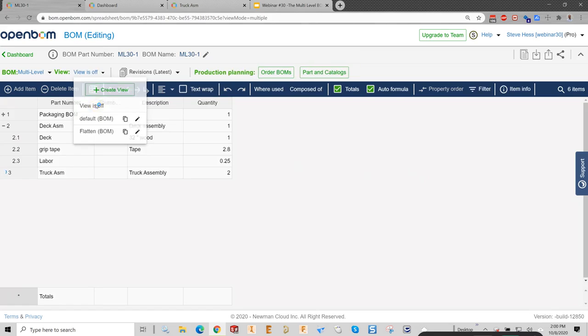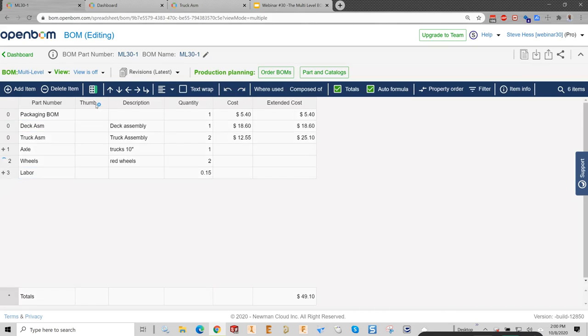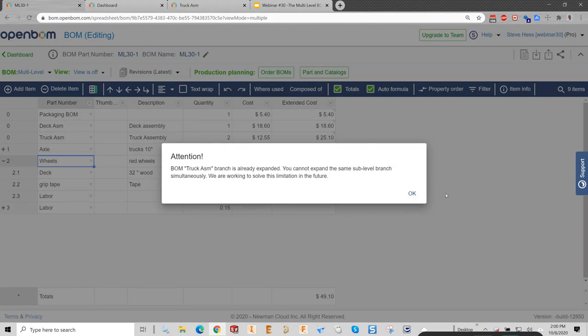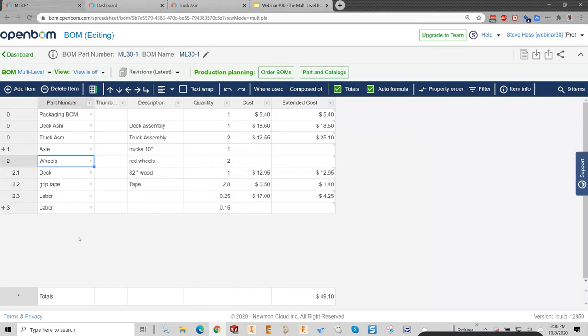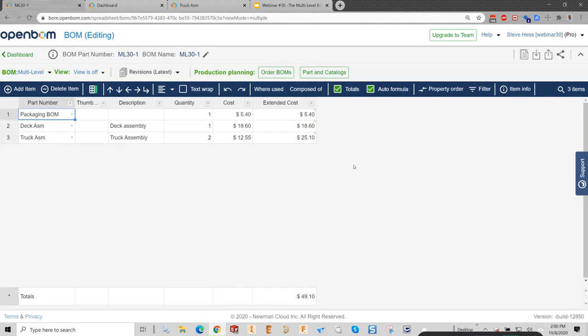I'm going to switch back to my view off, and you can see the views are for showing your data in different representations. I'm trying to open two levels at the same time here. Let me refresh the browser. So let's take a quick moment to review.